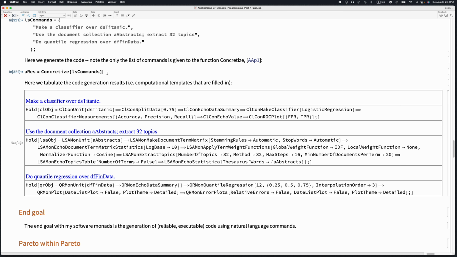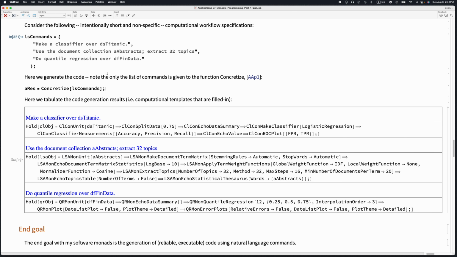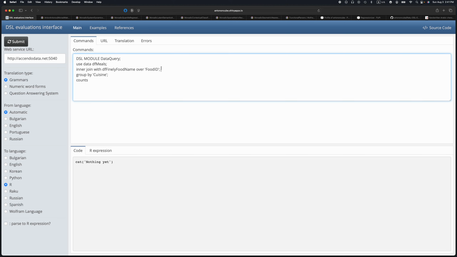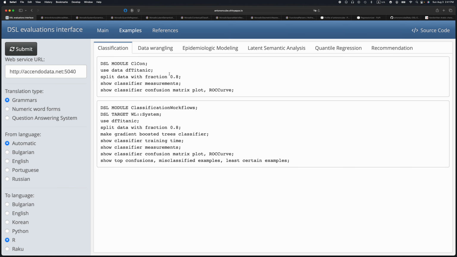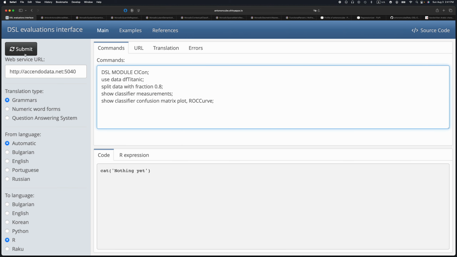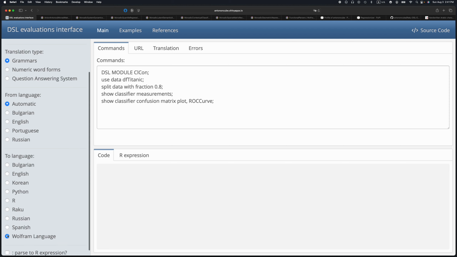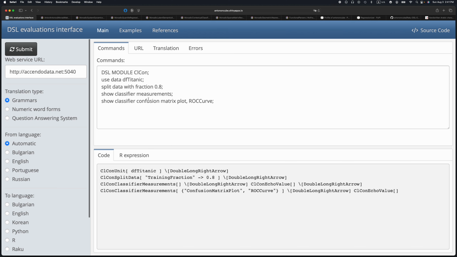For classification, for latent semantic analysis, and quantile regression. So yeah, for me, the use of monadic pipelines is knowledge transfer, easy to manage computational workflows, and rapid specification through natural language specifications. So here, let me zoom in. This is a little bit of a low level type of user interface, but I'm just copying and pasting certain specifications, and because I chose the language to be R, that's why nothing happened. If I choose Wolfram language, we should get the classification pipeline.